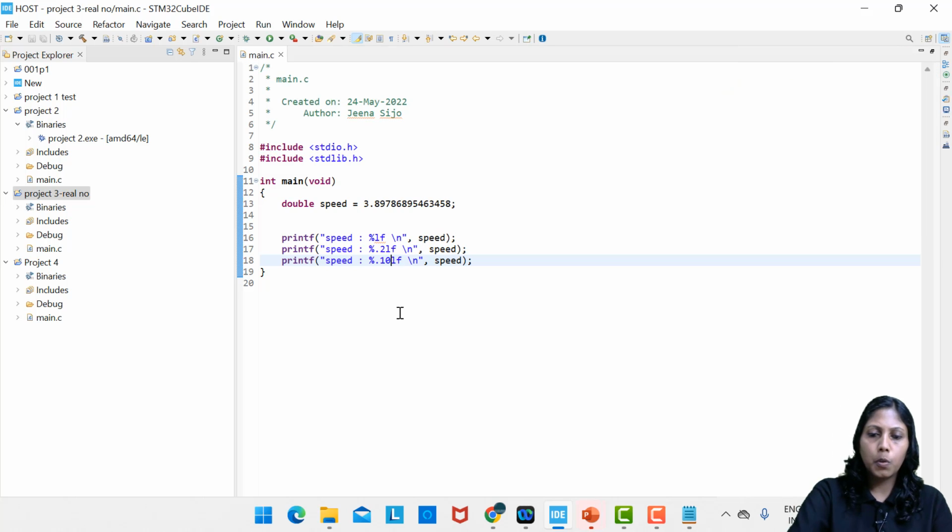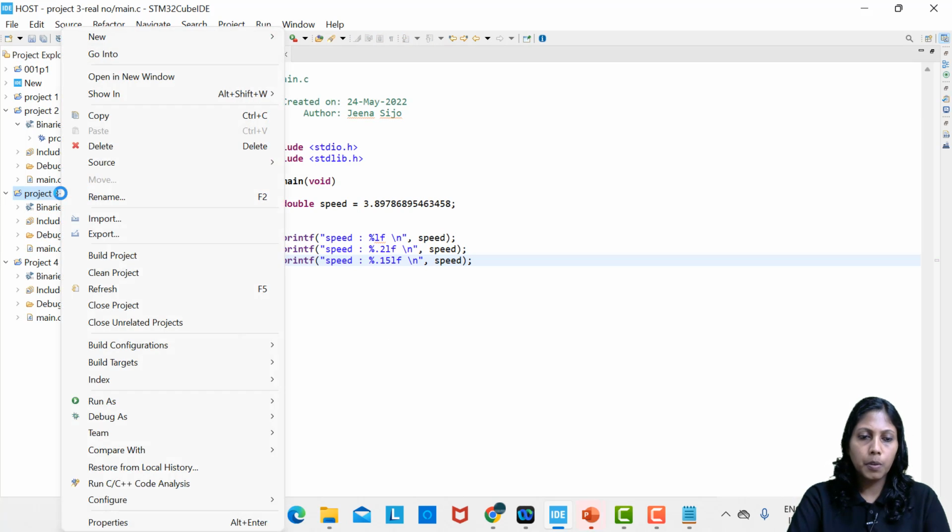So far we discussed that the accuracy will be there for 15 decimal places. So let's do this program.